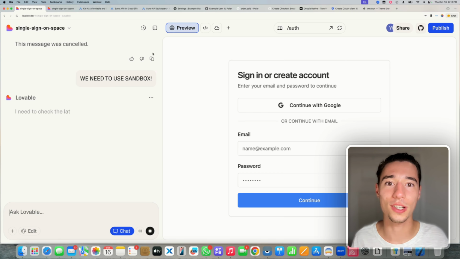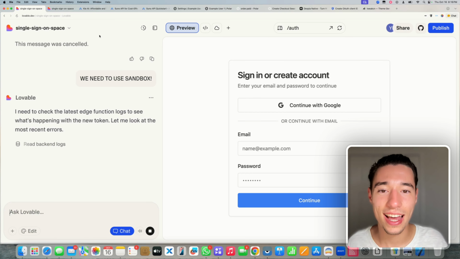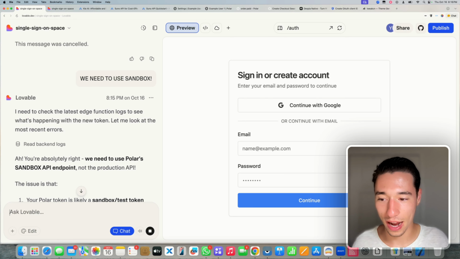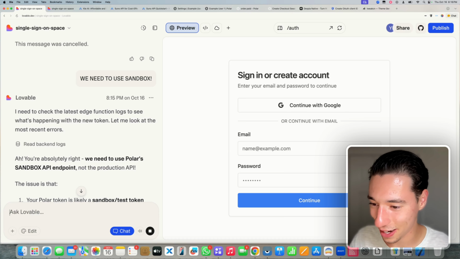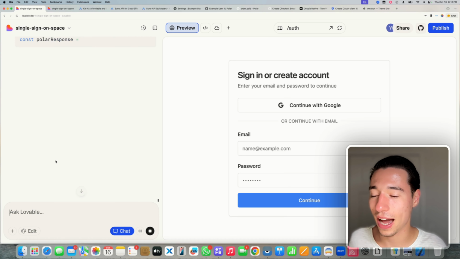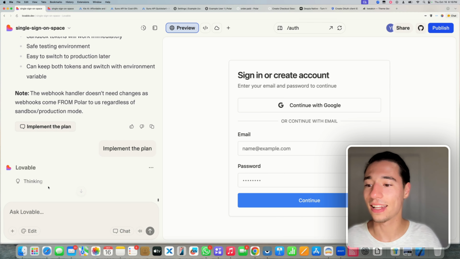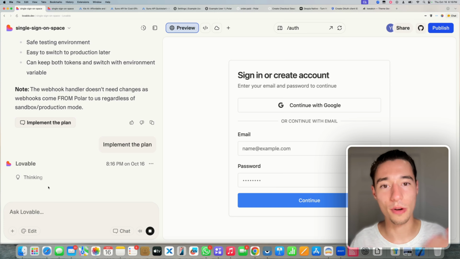The token works on its level, but it's in sandbox, and we're trying to run it against the live API. You're absolutely right. We need to use the Polar Sandbox API endpoint. I told you. There you go. Not the production API. Now it's going to fix this. It creates the plan to change this. Let's implement the plan. And now this should resolve the issue.